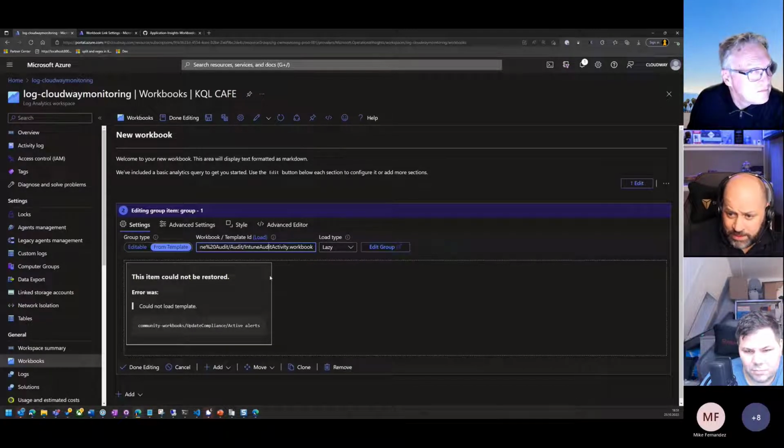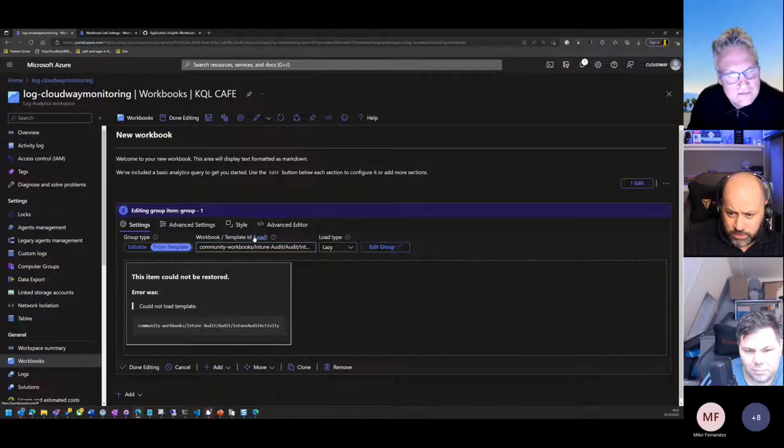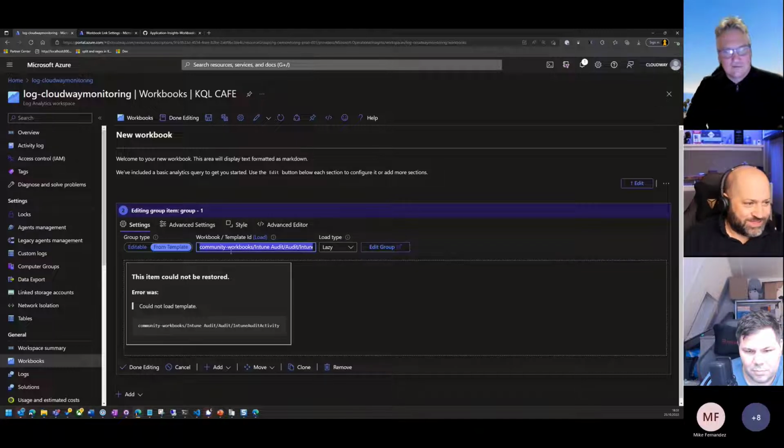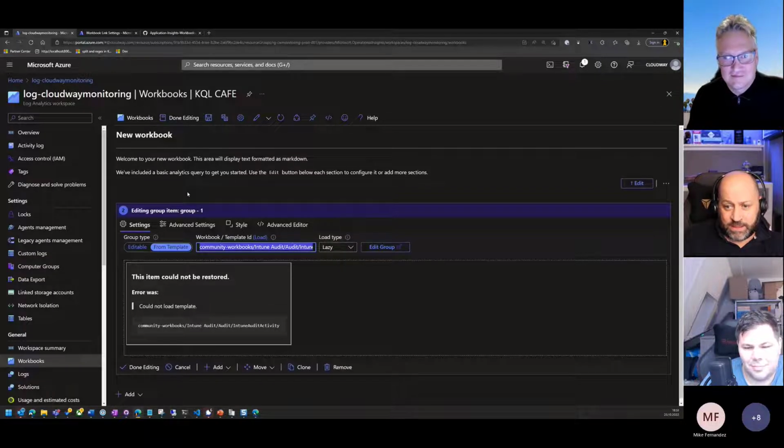Intune Audit activity, not with workbook, and Intune space audit, load. Is there a double thing? No, it doesn't work now, but you saw before it works. So maybe I need to have these parameters in this one.